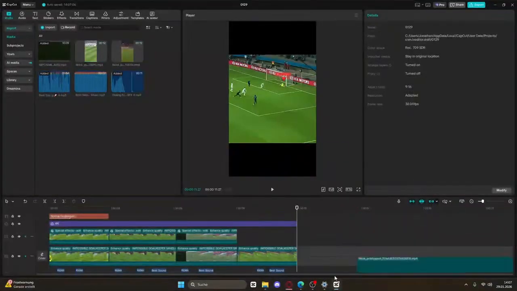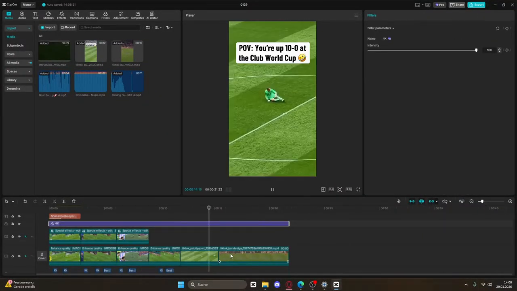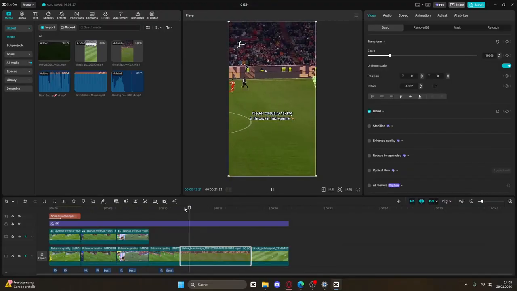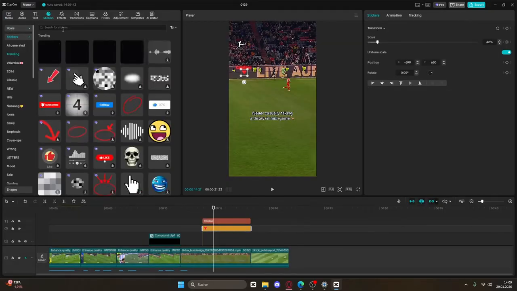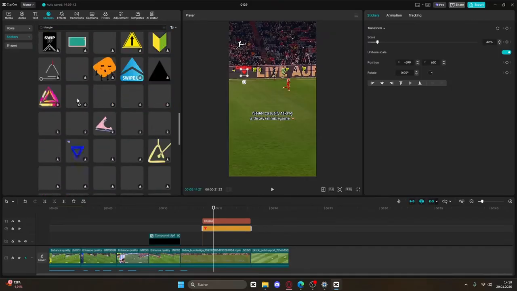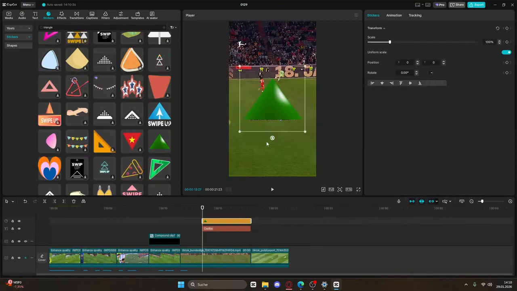Next up, we will add the 2 clips of Manuel Neuer. The first one will be the throw-in clip and then the clip where he is stretching during the game. We will do almost the same for him, but this time we will use a green arrow instead of a red one. So again, go to stickers, search for triangle and choose a green one. This one right here seems pretty good.